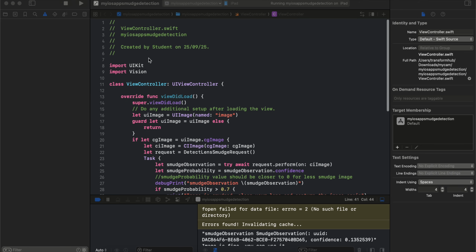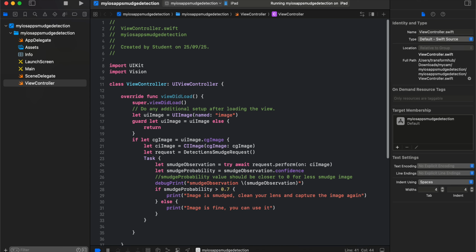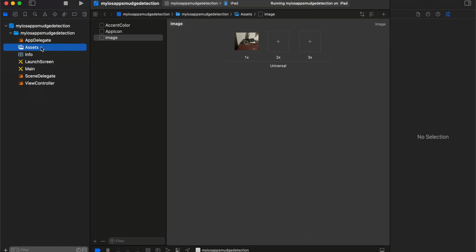In this video I will show you how to do camera lens smudge detection for a captured image using the Vision framework in a native iOS application. So let's get started. First, here is the image which I have taken.